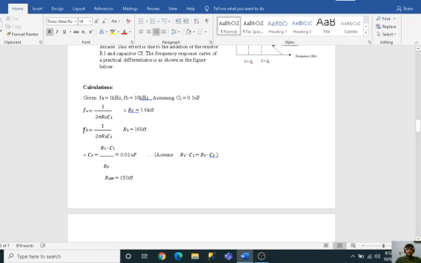Likewise for Fb, the formula for Fb is 1 upon 2 pi R1 C1. So therefore, to get the value of R1, we will calculate 1 upon 2 pi C1 into Fb. So this will give us R1. So here the R1 value is 160 ohms.